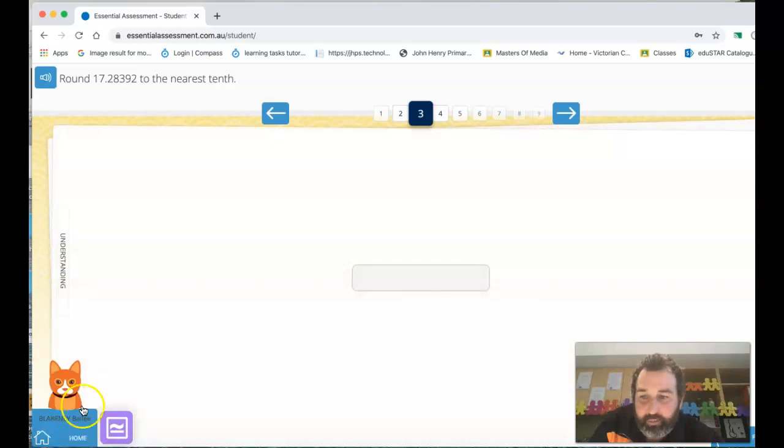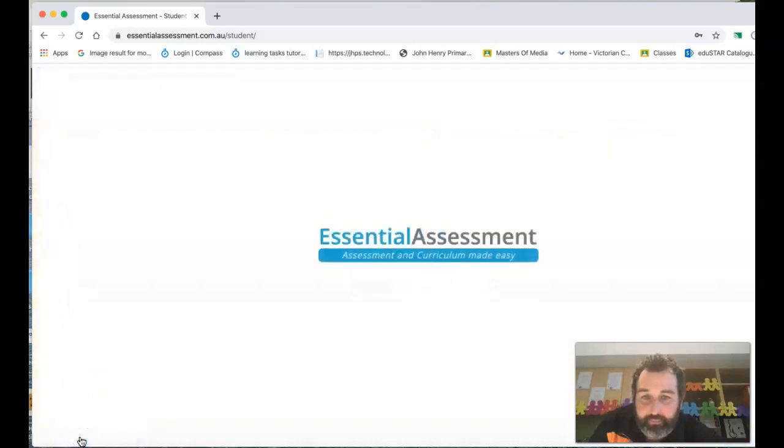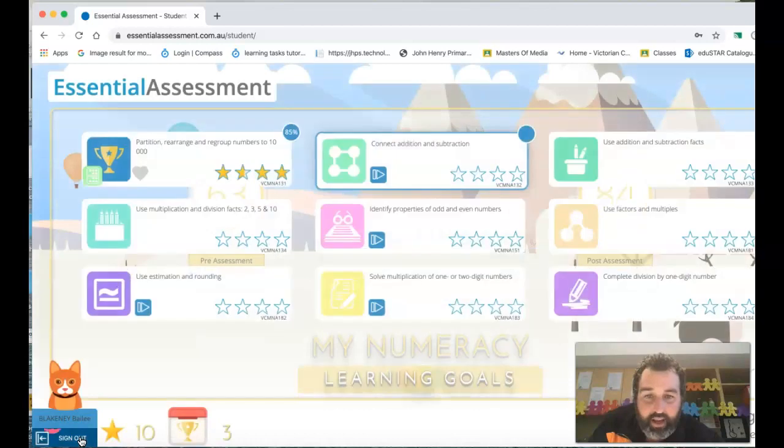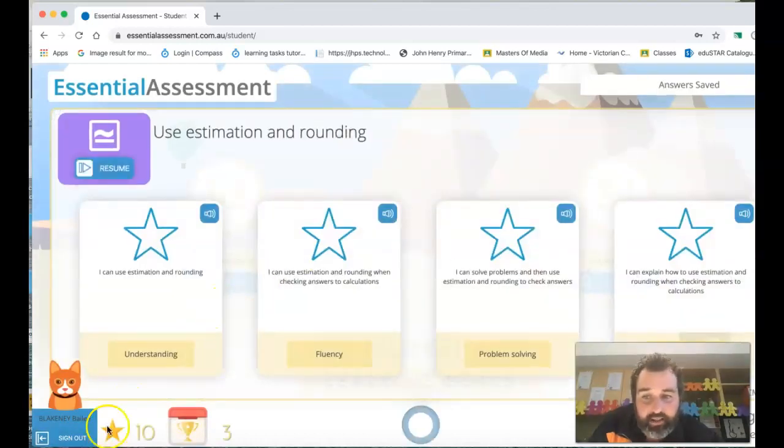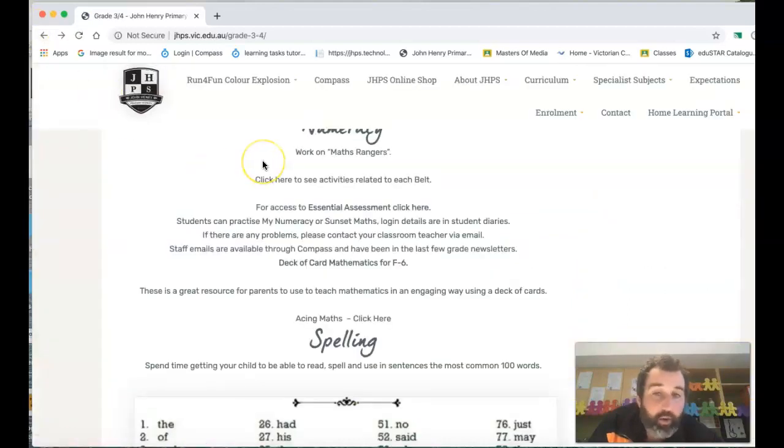Down the bottom of the screen here where it says home, that gets you back to your home page. So that's where all the activities are, and these activities are assigned at their level based off their pre and post test. So that's what they'll be at. They can resume it again if you go back into it. So they can work on that at their own pace throughout the day. And that should be from grade 1 all the way up to grade 6.